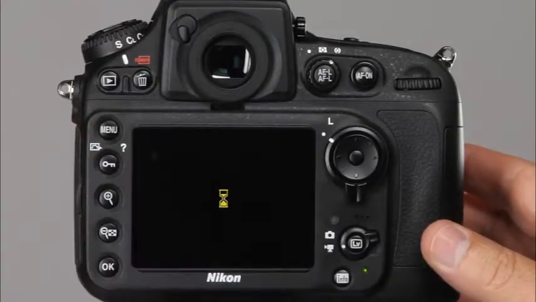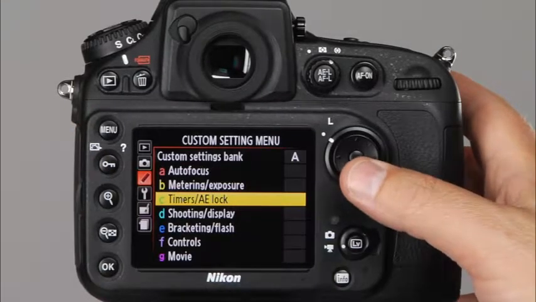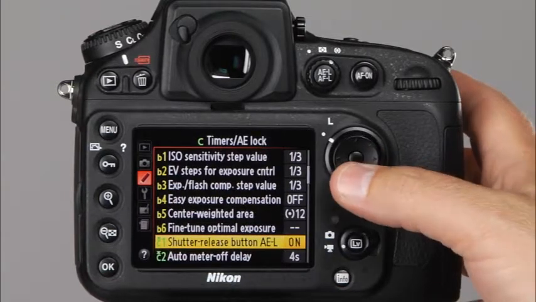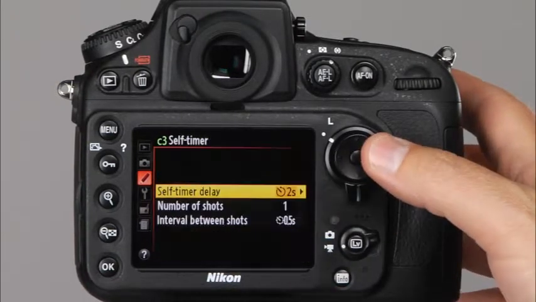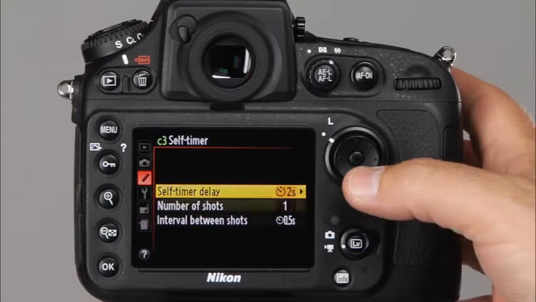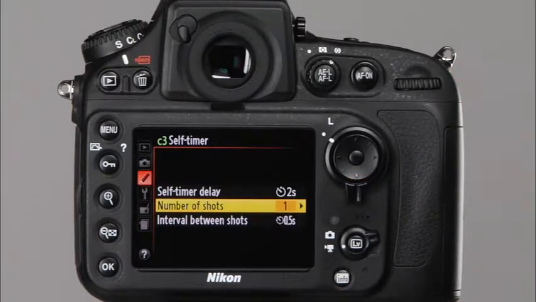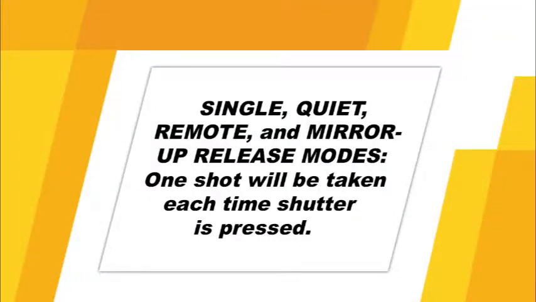To do this, navigate to the Custom Settings menu and select Timers AE Lock, then select Self-Timer. Here you can set the number of shots to be taken each time the shutter button is pressed. For the other release modes, one shot will be taken each time the shutter button is pressed. We'll choose the Continuous Low Speed release mode.